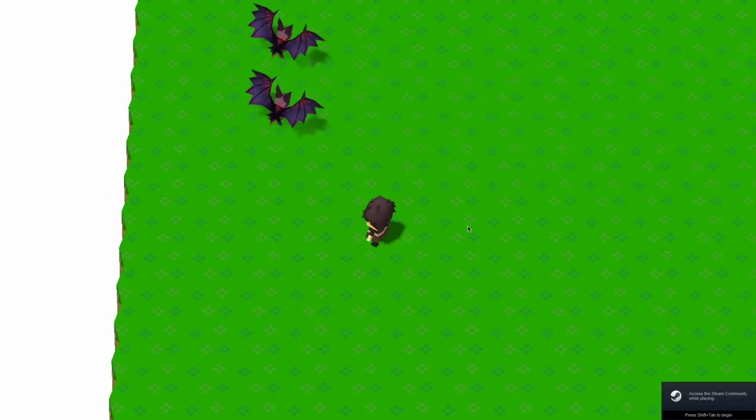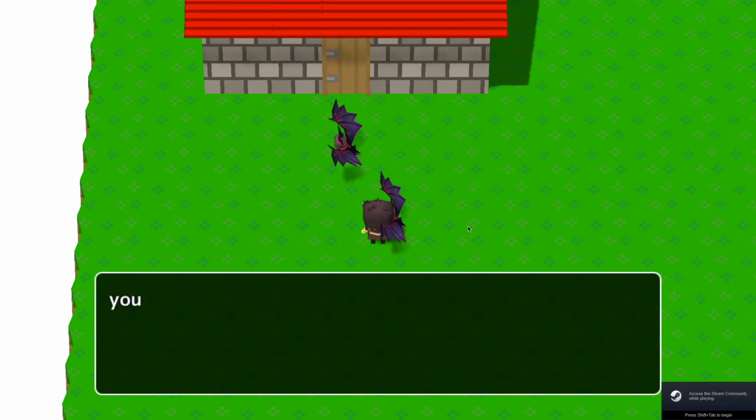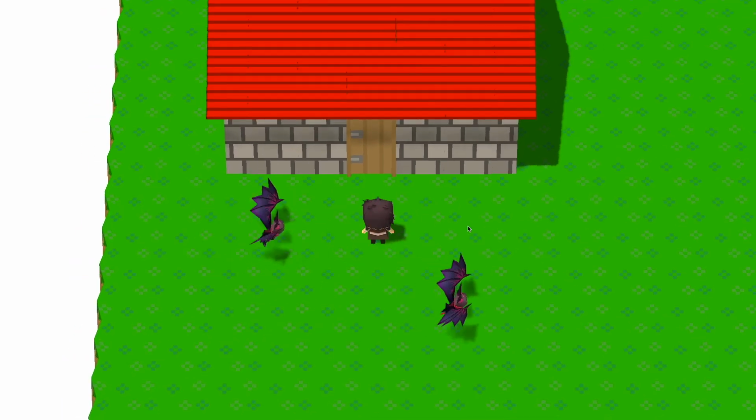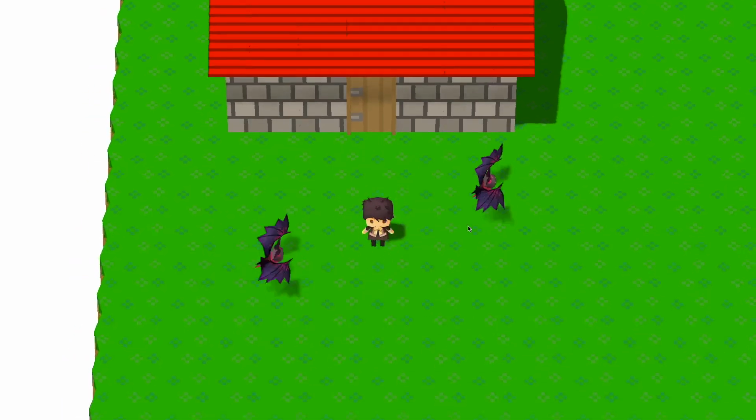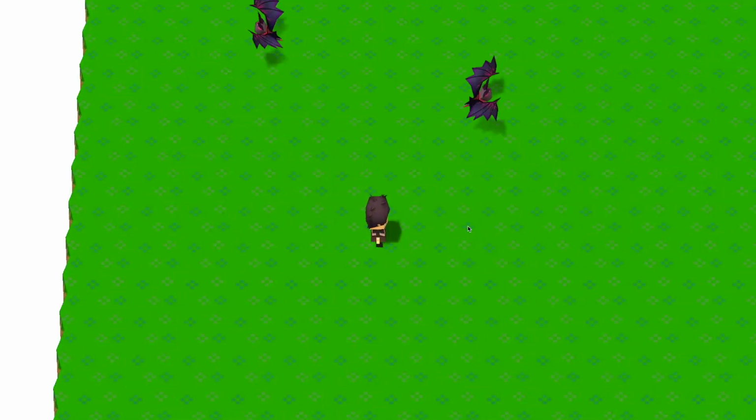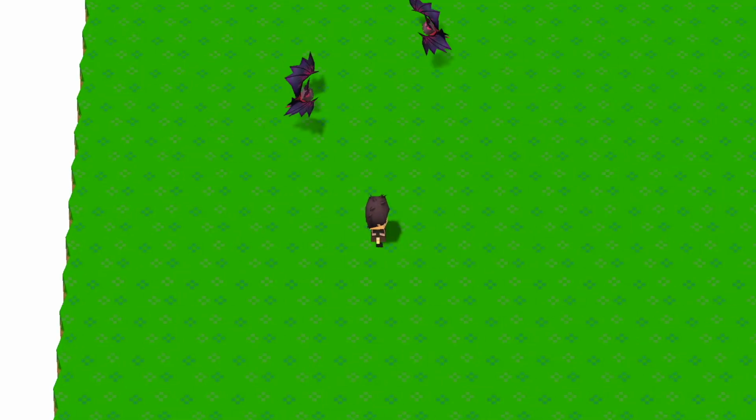So here we are. We have 2 bats. See if it works. Oh, I died. Oh no. And then try again with this guy up here. And I died again. So if you have the right script in place, you could just copy and paste it as many times as you needed to.